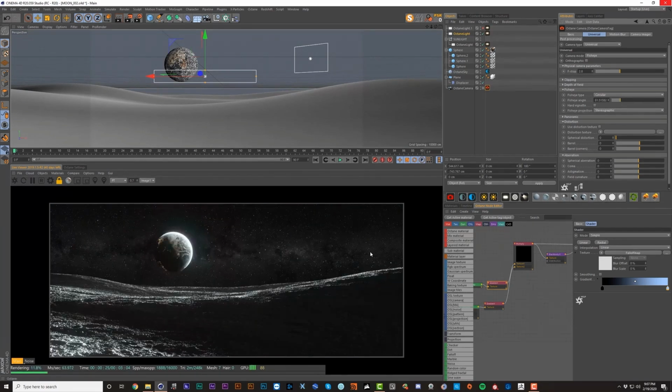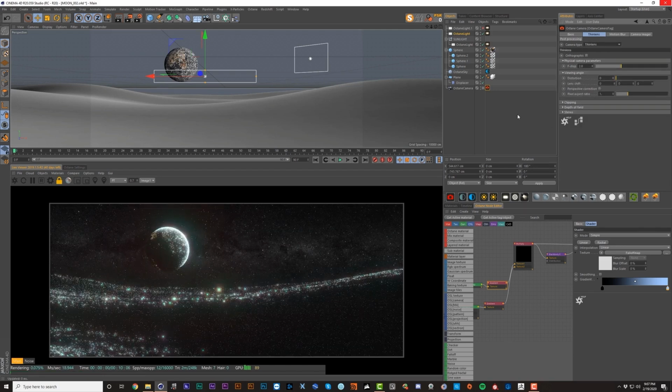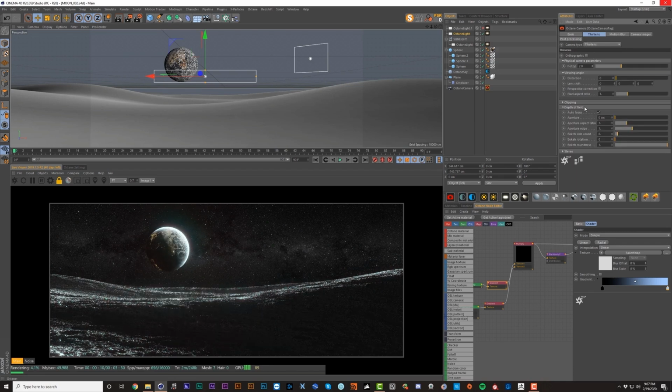And this is kind of subtle, but it could be a cool way to introduce some extra distortion and make it feel like your scene was photographed with a real lens. Personally though, I'm going to switch back to thin lens because I liked this composition better. If we want, we could also play with some depth of field.